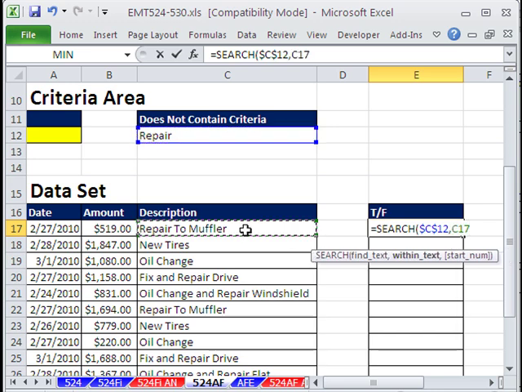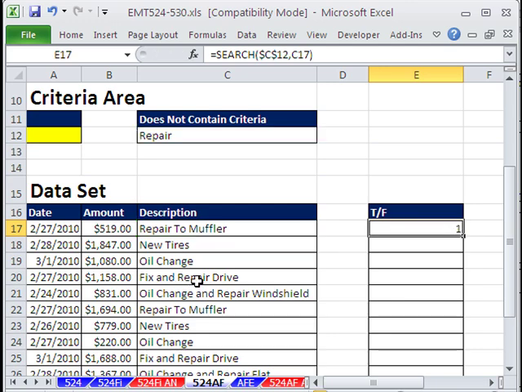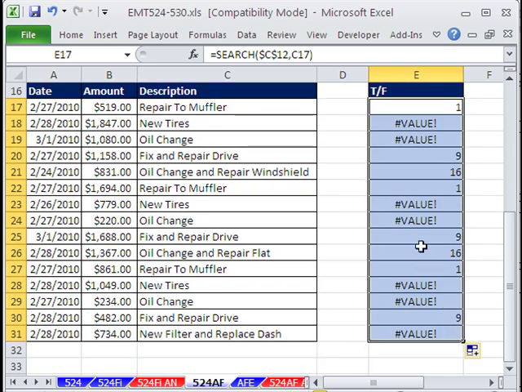This one right here. Now what does search do? I'm going to keep this relative because I'm going to copy it down. It just tells you the position. So right here it will say it's the first character. Down here it will say something like 9. Search found repair within this text string at the 9th position. So I can copy this down. Now notice what happens to the ones where it doesn't find it. It gives us a value error. But those are the ones we want to say true.